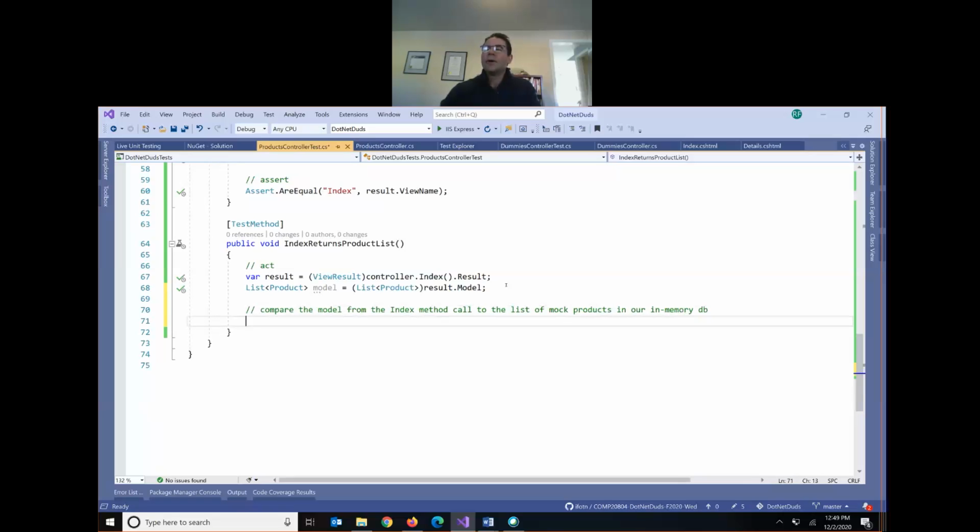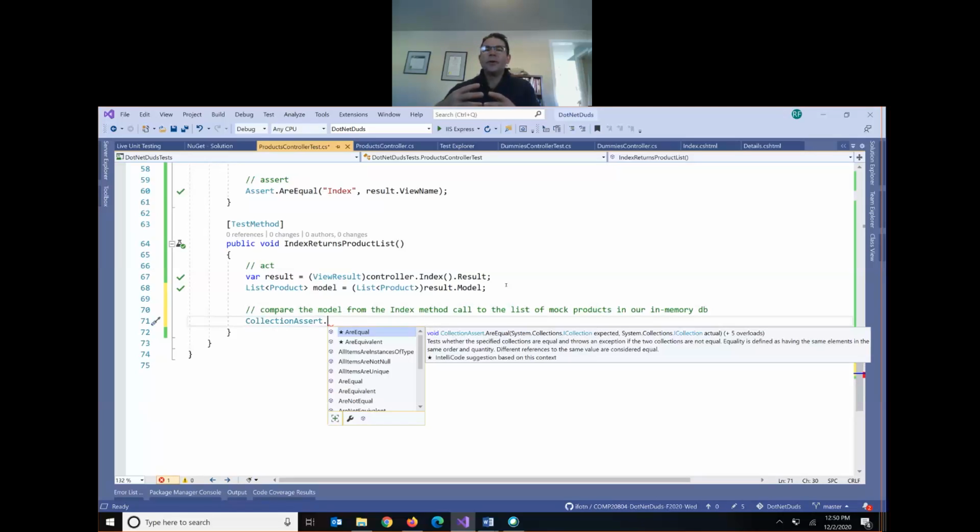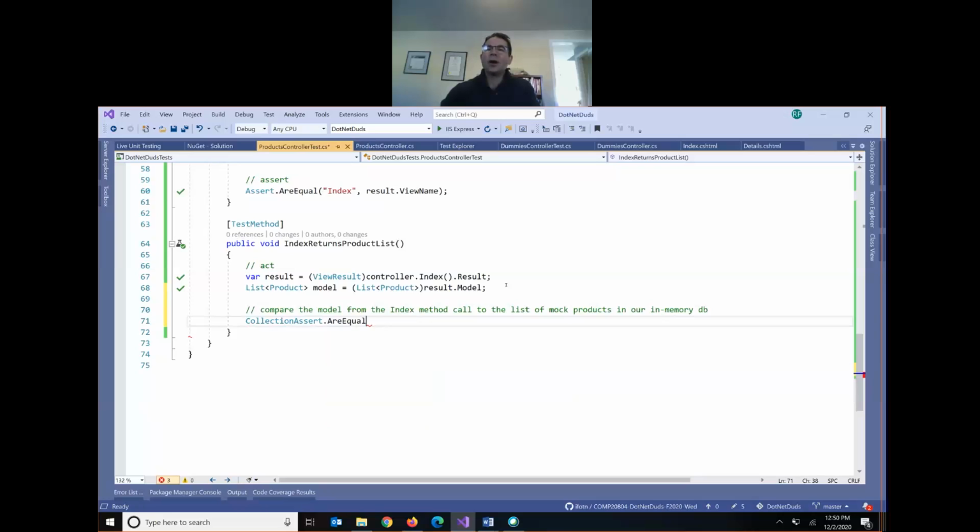Now we're not going to use Assert in this case because we actually have 2 lists and we want to check that they are the same. So instead of using Assert, we're going to use CollectionAssert. This is used for when we're checking a list. So we're going to CollectionAssert.AreEqual.